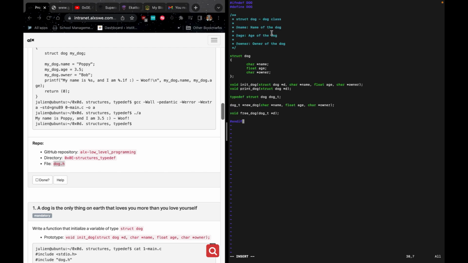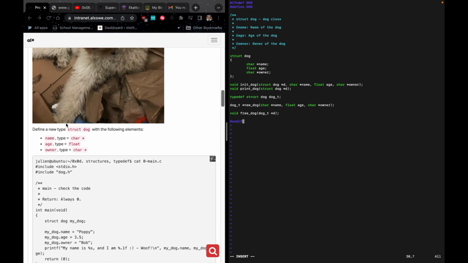So this is our dog.h header file. You can see that we have #ifndef DOG, then we define our DOG over here. Then we have our structure dog. Now remember, over here they say we are supposed to define a new structure type dog. That's why we have our struct dog over here. Then these are the elements that it is supposed to have: name, which is char, then float, which is age, then owner, which is char. That is why you can see the elements over here.